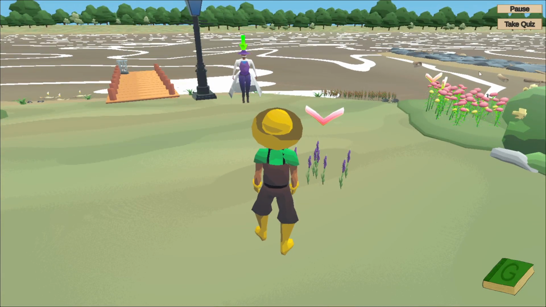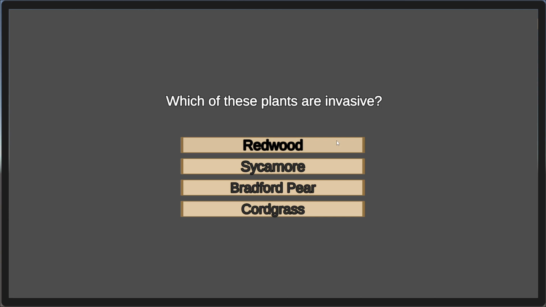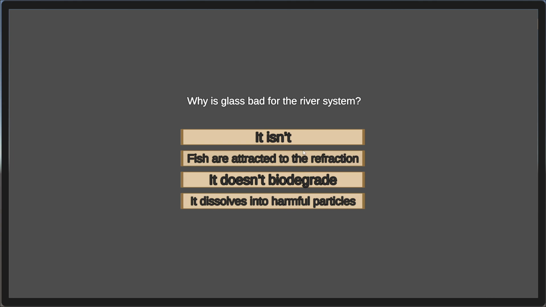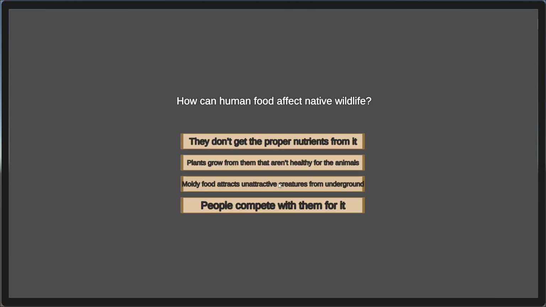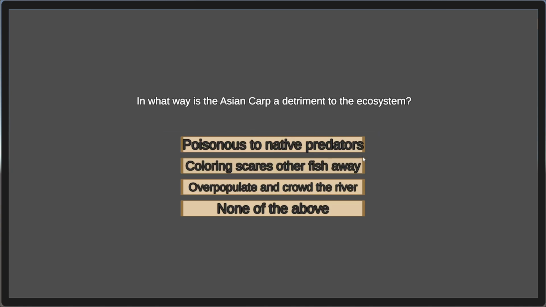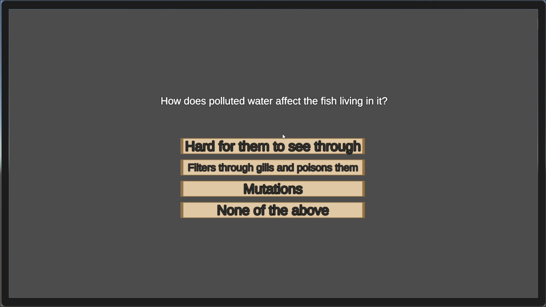Alrighty, well, let's return. Let's see, can we take the quiz again? We can take the quiz again. Let's see if we can do better this time. Invasive Bradford pear found along the riverbank. Muskrats. Why is glass bad for the river system? Doesn't biodegrade. Don't get proper nutrients. I think we're gonna go 10 for 10 here if I don't make a mistake. And detriment to the ecosystem. Overpopulate and crowd the river. Affect the fish living in it. Filters through gills and poison them.